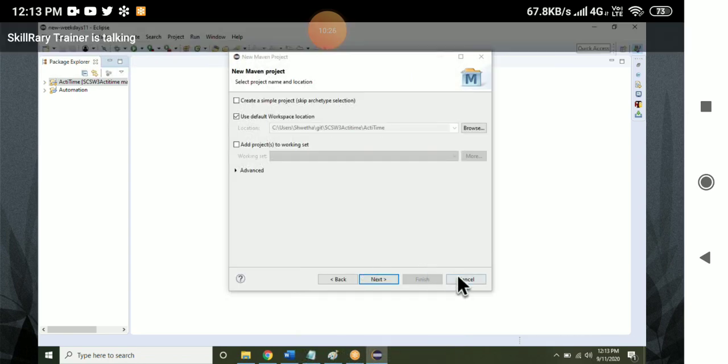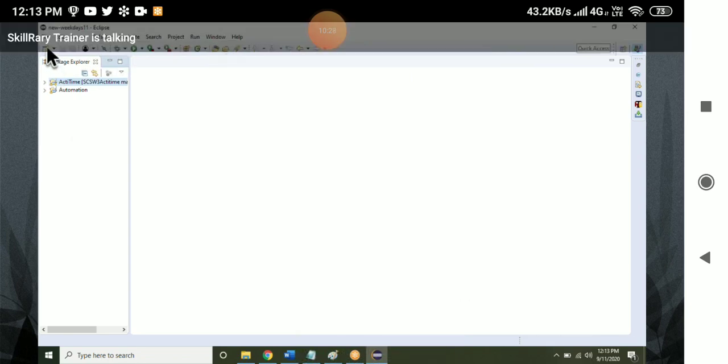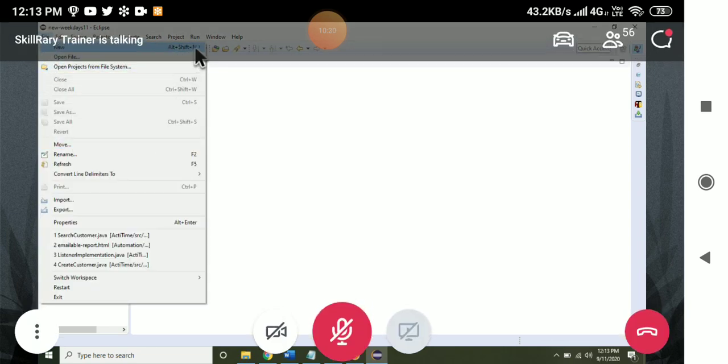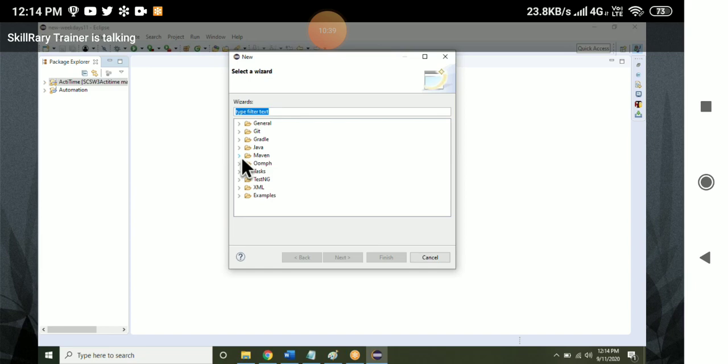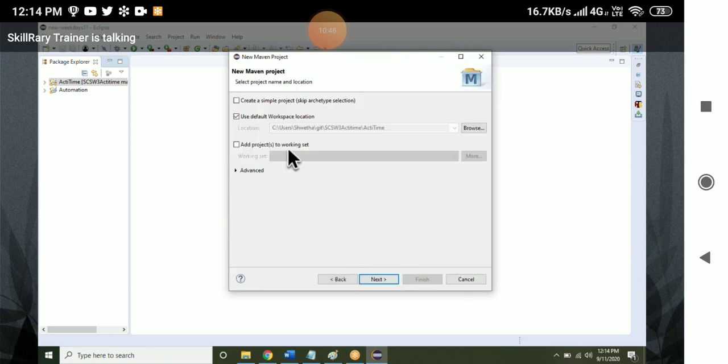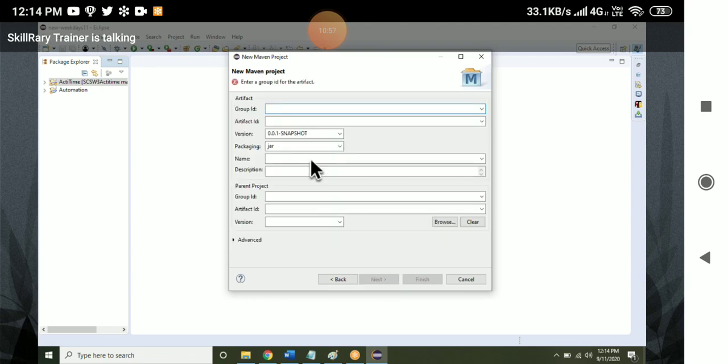Let me show you one more time. File, New. For a few people, you may get Maven project directly here. If it's not coming, click on Other, click on Maven, double click, and select Maven project. Click on Next. Then select Create a simple project, skip archetype selection, click on this checkbox, then click on Next.